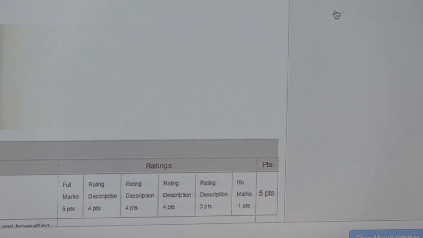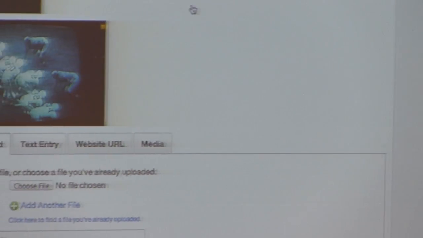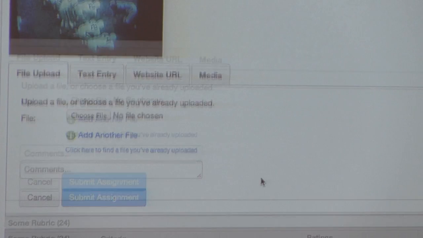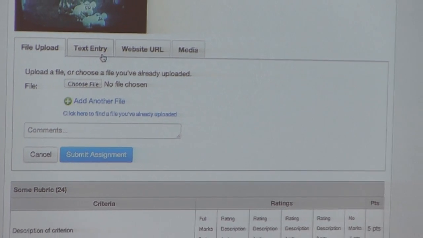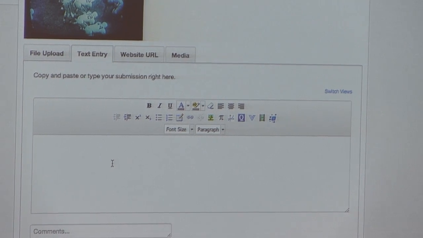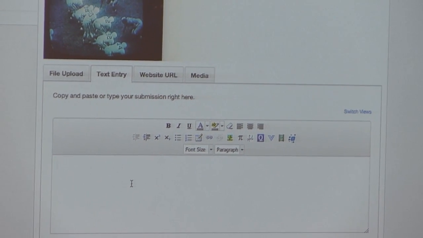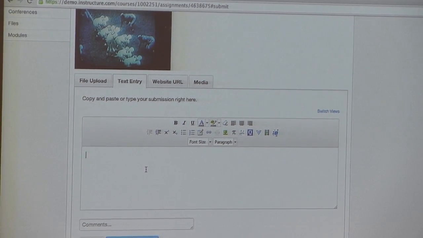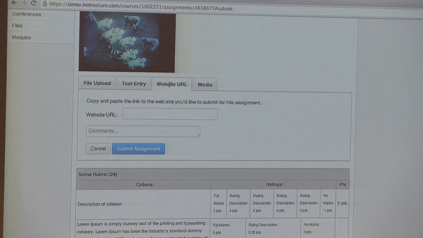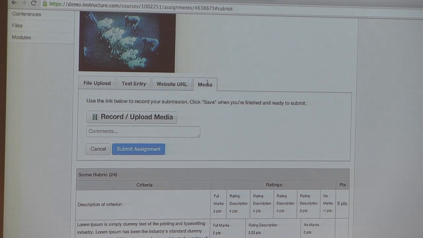He goes in here. He sees a bunch of the nonsense we created in the rich content editor. He knows what he's being assessed against. And then right here, he has the different ways of submitting it. File upload. Here's where the student can submit just using the rich text editor. So again, if you're teaching languages or speech or presentation skills, they can record themselves and submit that as an assignment. They can submit a website URL. They can upload a file.